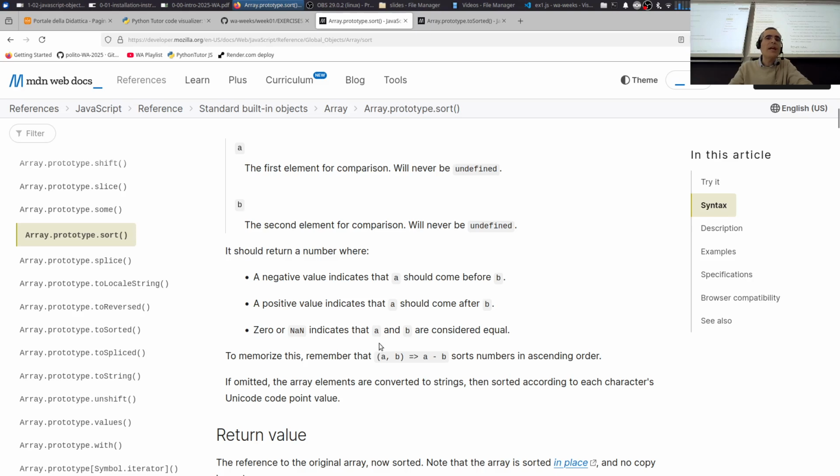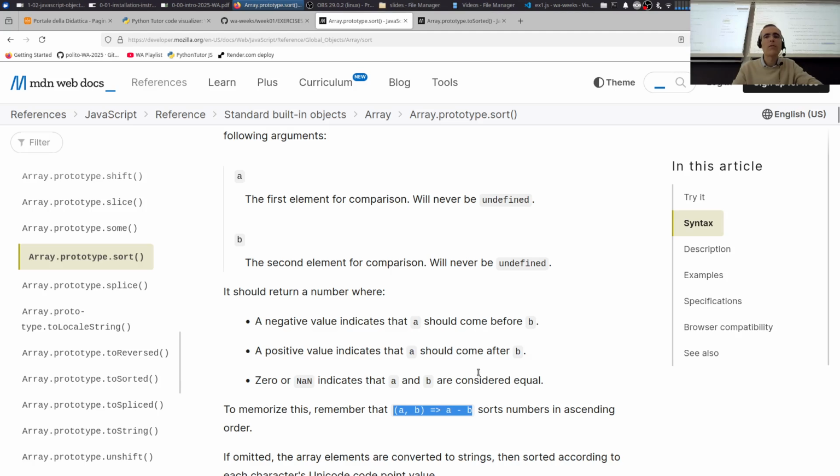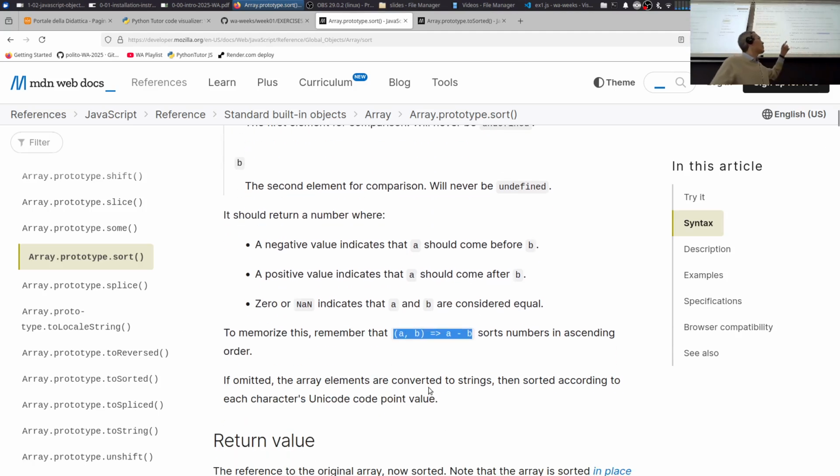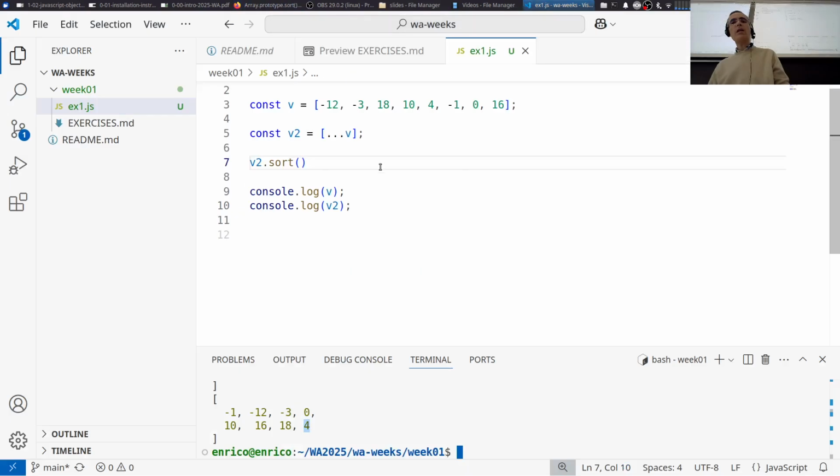And this guide is nice because it also gives us a suggestion. Remember that this function, A, B, you see the arrow function syntax? It's so convenient to write, also in the documentation. A minus B, it's the return value because we didn't have the curly brackets. Right? A minus B, it's a value which is positive if A is greater than B. Okay, so A should come after B. So this function sorts numbers in ascending order. So we just copy this and paste it here. Okay?